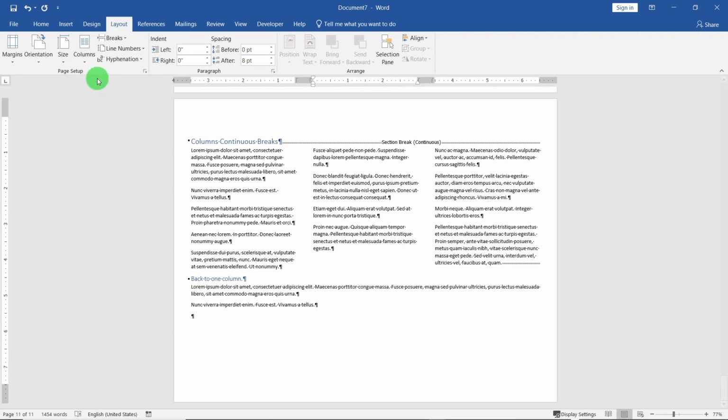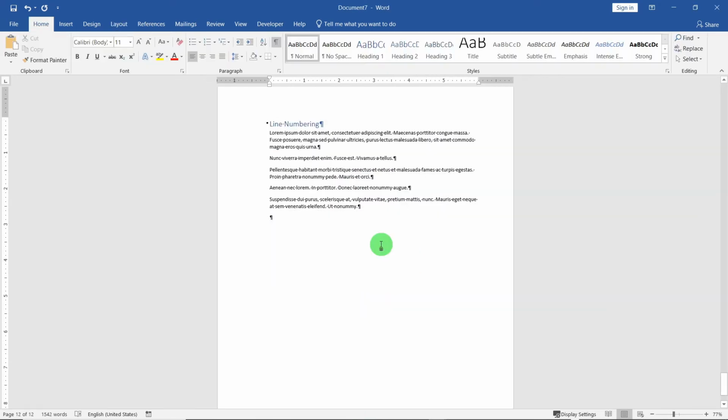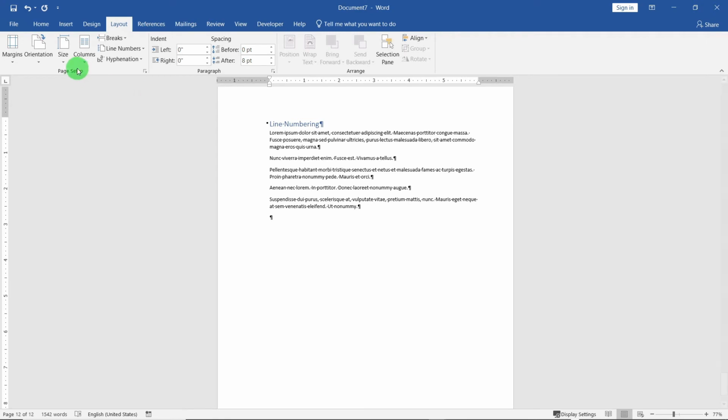More options for columns can be found under the drop-down. Go under More Columns. You can add a line between the columns. We can make our columns different widths, and so on.